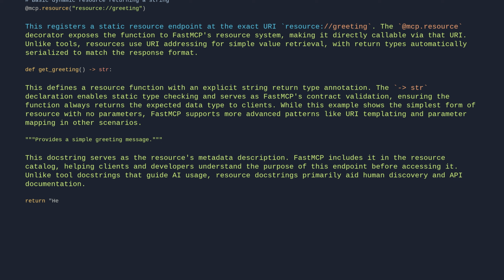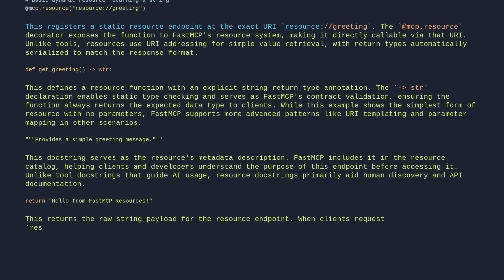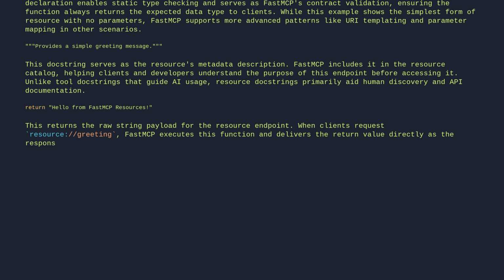Return hello from FastMCP resources. This returns the raw string payload for the resource endpoint. When clients request resource://greeting, FastMCP executes this function and delivers the return value directly as the response body.